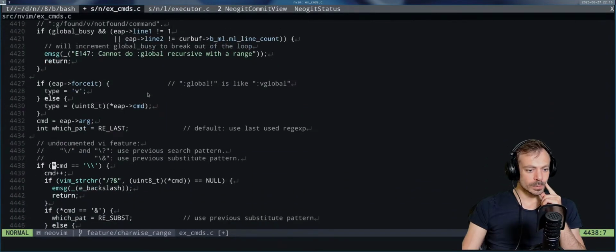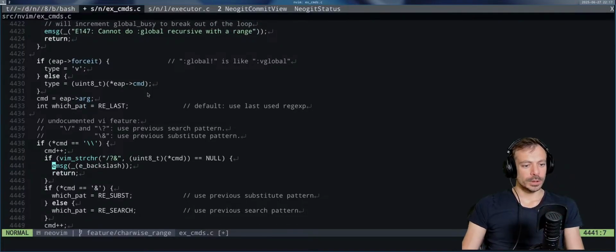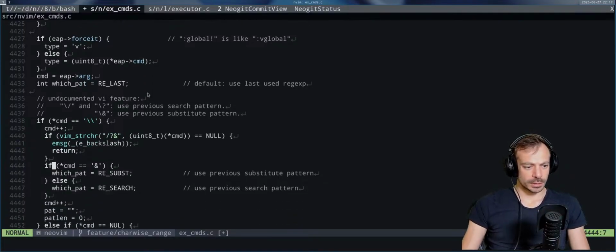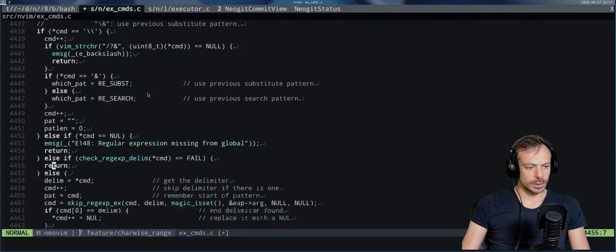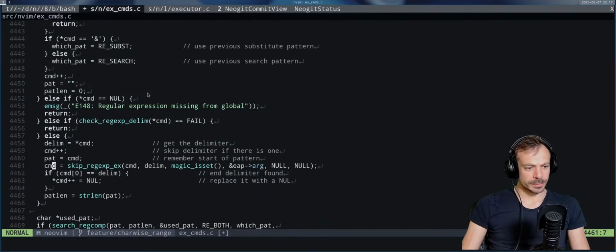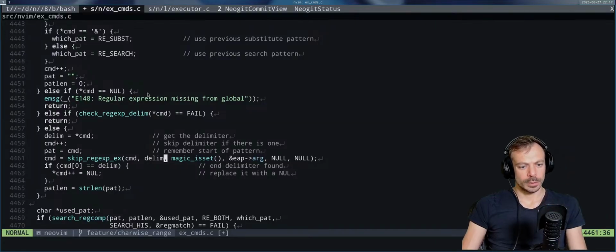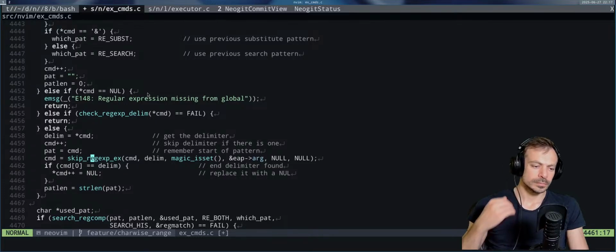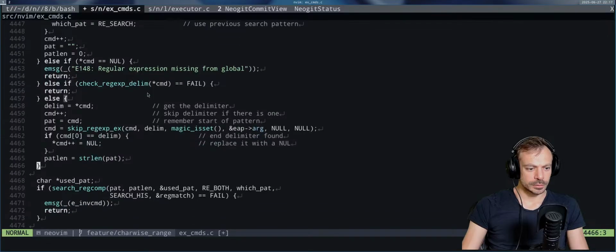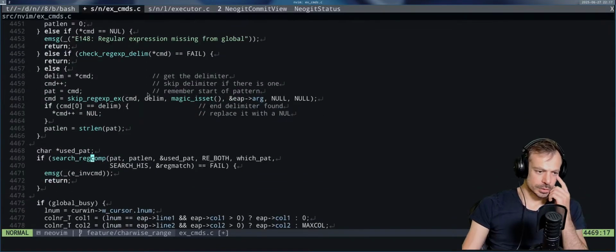So somewhere here we need to decide, I guess, what we do. And we do a regex here. Get the delimiter, skip the delimiters if there is one. Remember start of pattern. Skip regex expressions. So search here.